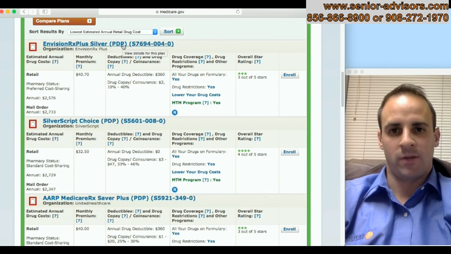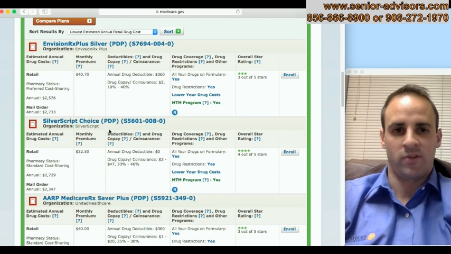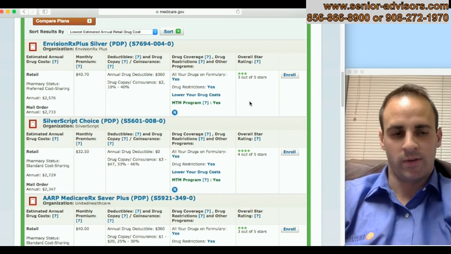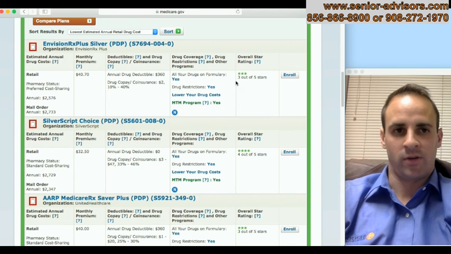But the least expensive for the year looks like this Envision RX Plus card, and that's what we would recommend between one of these two cards for this individual. So I hope that was helpful in helping you understand how you enter the drugs through the Medicare.gov tool, understanding the results and the report that's available when you do the analysis on Medicare.gov.